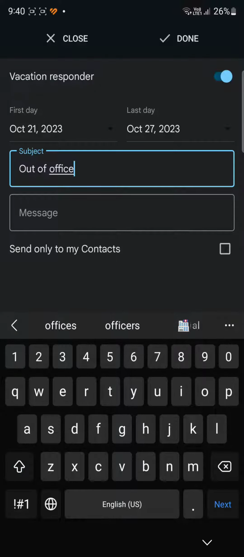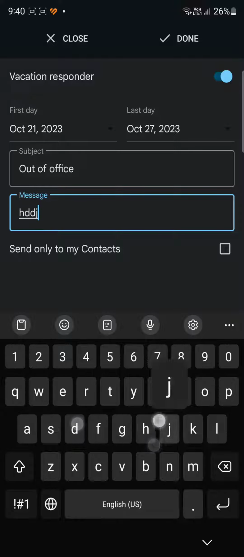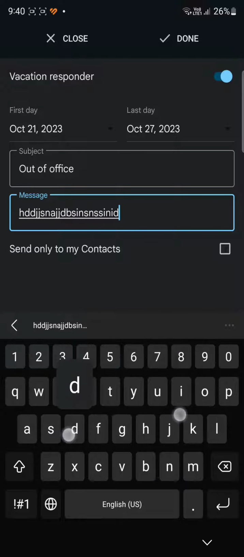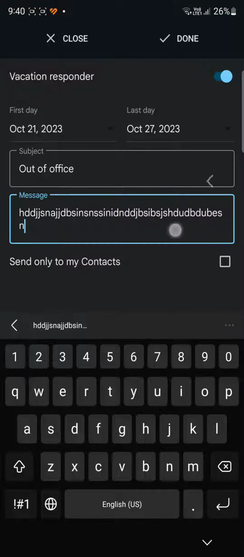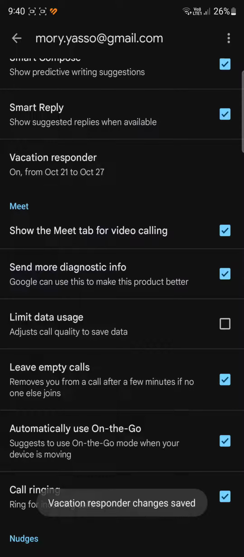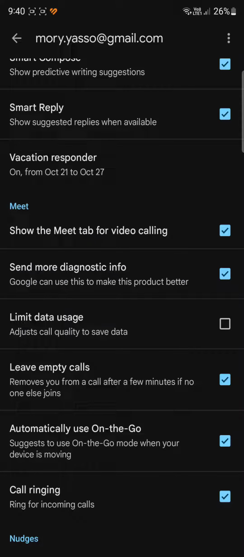And then basically write whatever, like, I am currently out of office. You can stay tuned for me to get back to the office, and then I can see your email. After that, when you do that, you're going to click on Done, and anyone who sends you an email at that time is going to receive that reply.